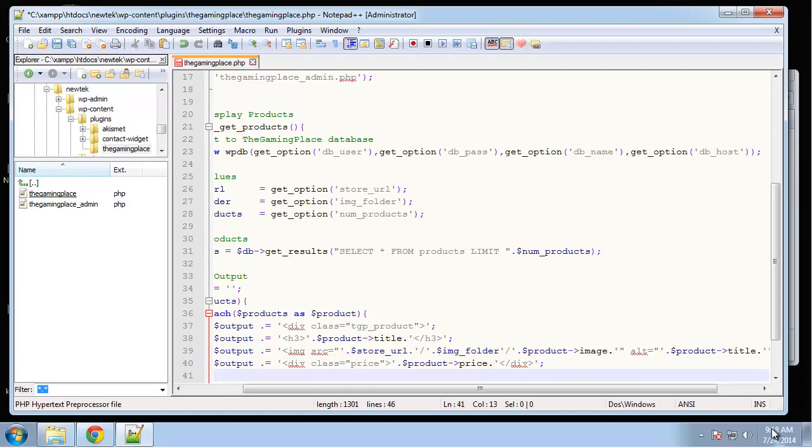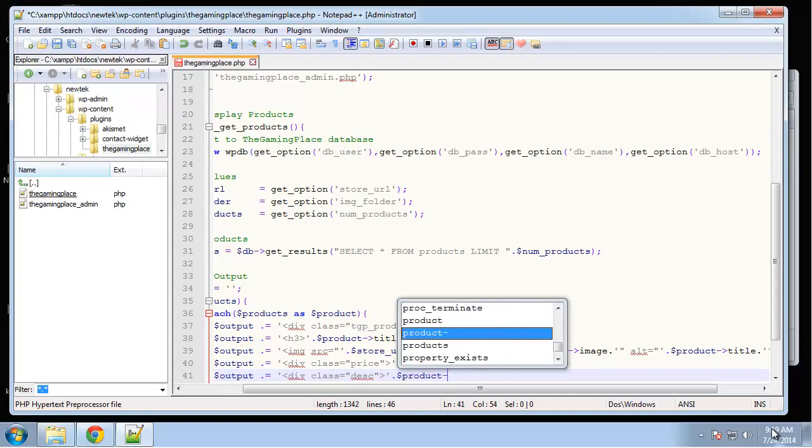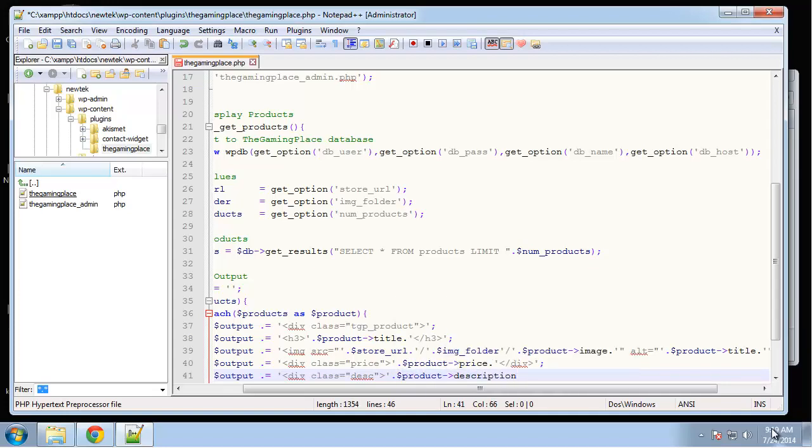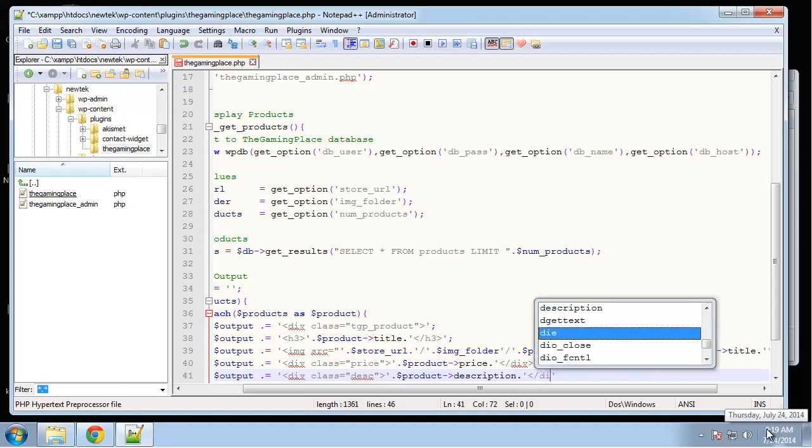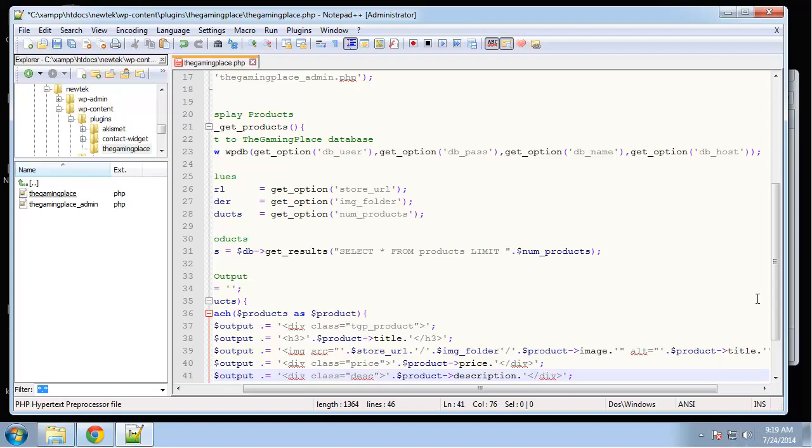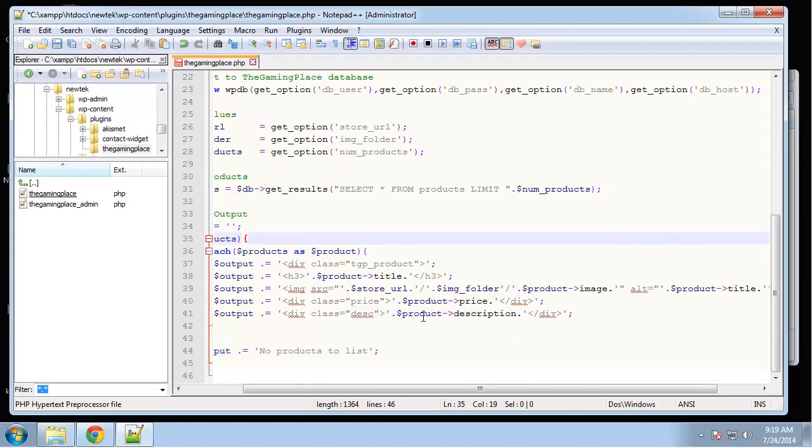Alright, next will be the description. Say output dot equals div class equals DESC, and then product description, div. Alright. Now we don't want the entire description to show.